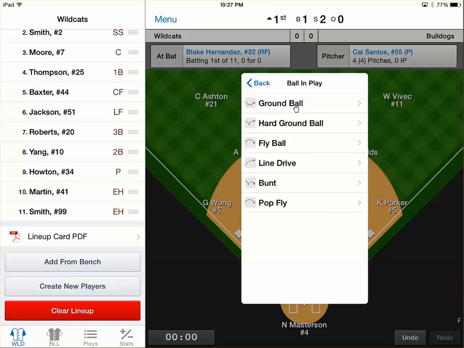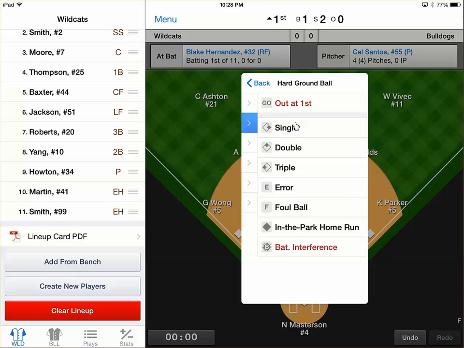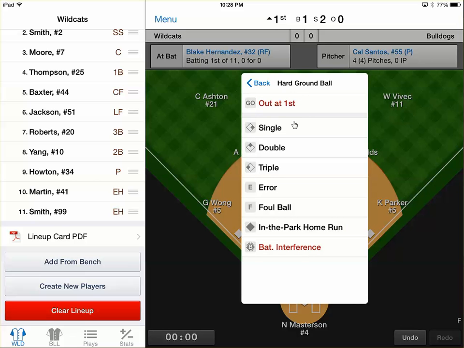So what kind of ball was it? Was it a ground ball, hard ground ball, fly ball, line drive, bunt, pop fly? That's basically going to be your call, your decision on what happened. Regular ground ball, really hard hit ground ball, up to you. So let's just say, in this instance, we had a really hard ground ball, and then it prompts you. It's prompting you the whole time.